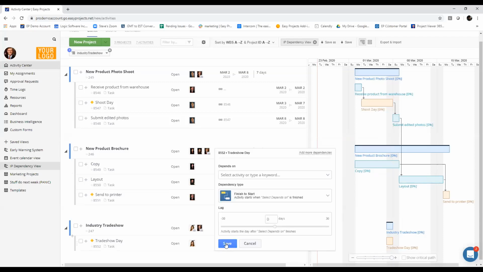So in this case, you would open up the dependency profile or dependency window. You would select activity or type a keyword. If you're limited to just the same project, this is all you're going to see. But since we're now able to connect to different projects, you'll see the project name displayed up here. If you want to connect to a different project using this interface, you would have to, I don't know, it's a little small, I hope you can see that.